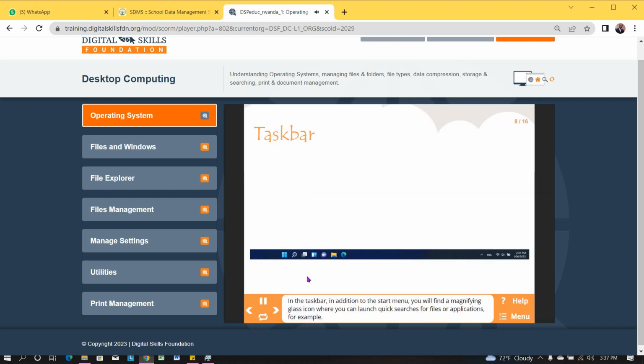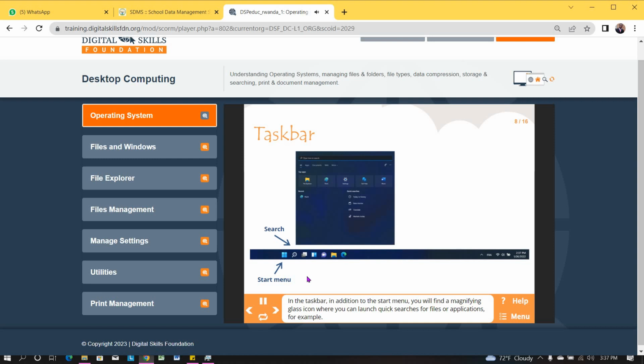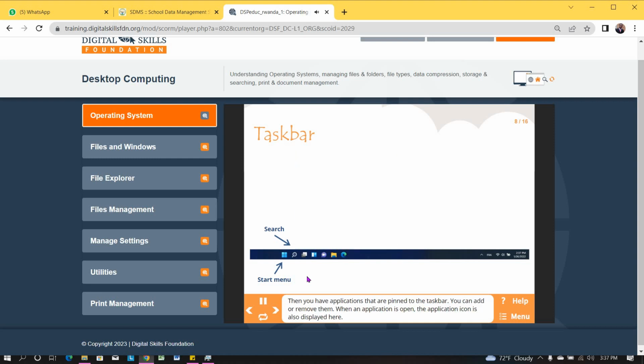In the taskbar, in addition to the Start menu, you will find a magnifying glass icon, where you can launch quick searches for files or applications, for example. Then you have applications that are pinned to the taskbar. You can add or remove them. When an application is open, the application icon is also displayed here.